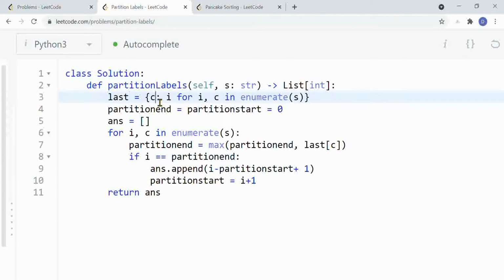So C is basically the character and I is the index. So enumerate will basically give us the format in this way: I is the index and C is the character. Now let us have two variables which denote the range of the partition, that is start and end.